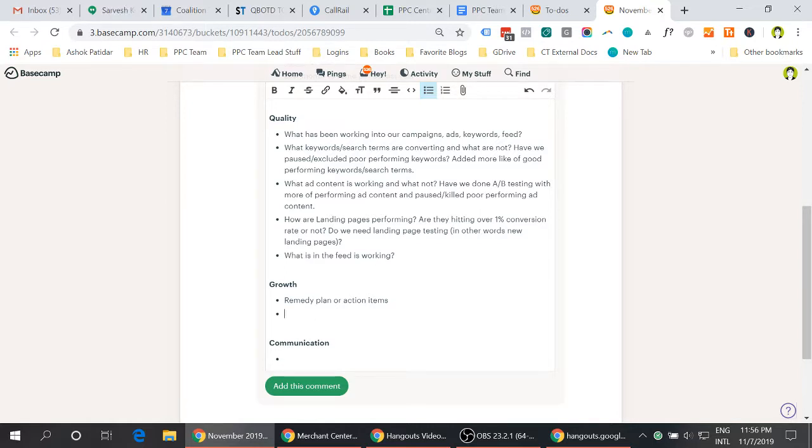Growth is improving results. Growth is scaling results. If the client is performing already well, scale its revenue. If the client is struggling with results, improve results. These are all growth. So go ahead.